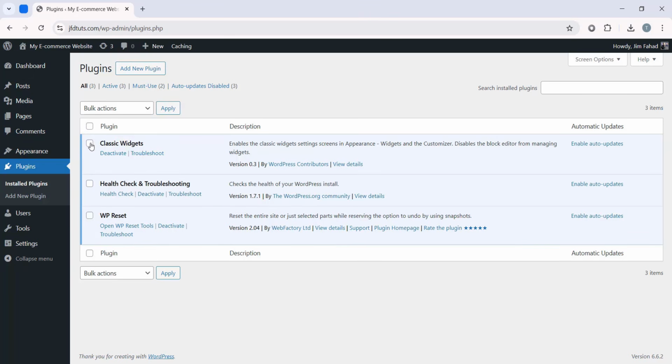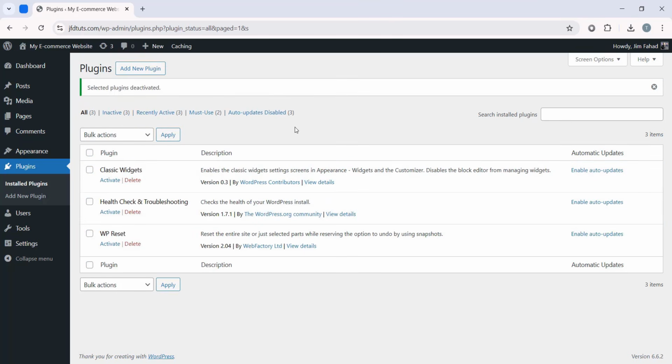So first, let's select all of them like this. Then click on this bulk actions. From here, select this deactivate option. Then click on this apply button. And here all of the plugins have been deactivated.